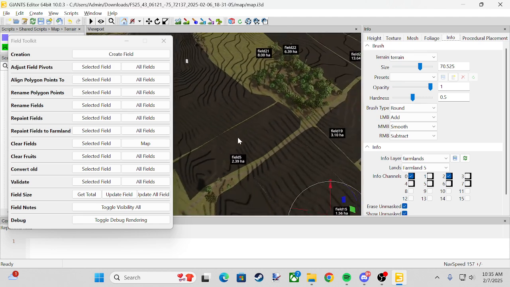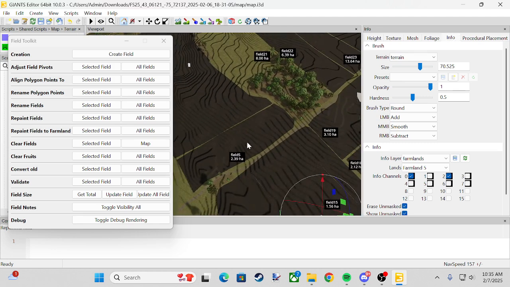Alright, not really too complicated, though make sure you do give your map or Giants editor some time to compensate for any changes you make, especially if it doesn't happen immediately. For example, of what I was doing, I was getting a little bit ahead of myself.